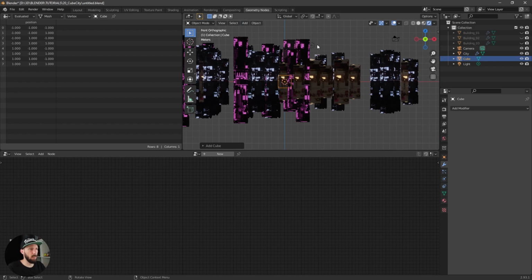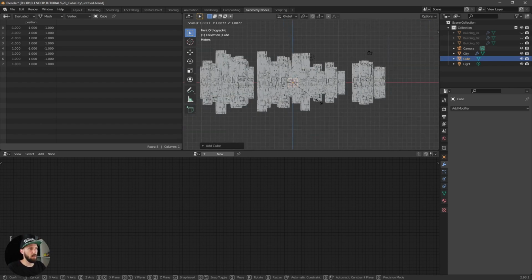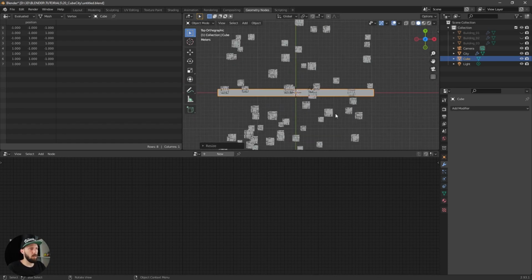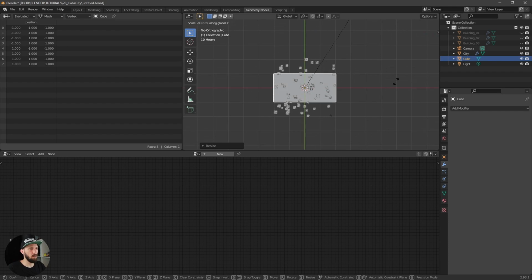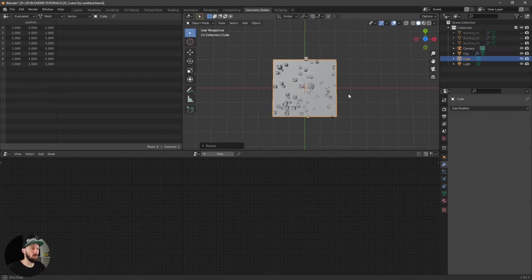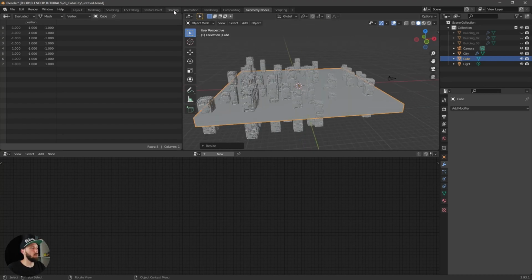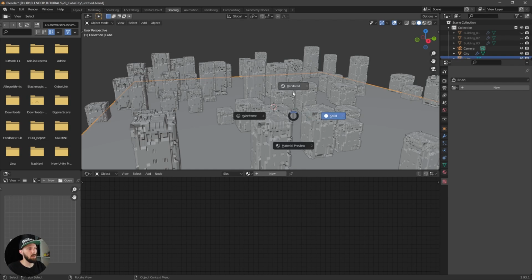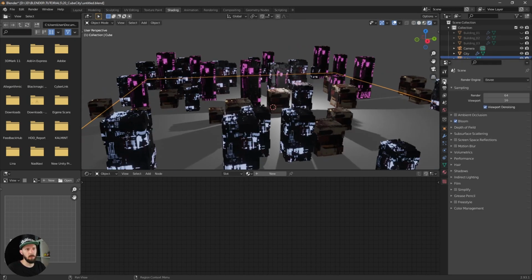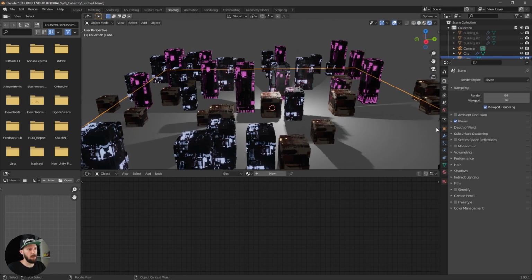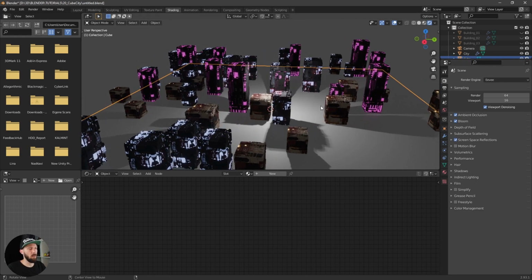Let's go to the side view and let's scale this one up here and do something like this. Okay, cool. And now let's hit back to shading mode, go to rendered, and now we can activate the ambient occlusion and the screen space reflection if we want.